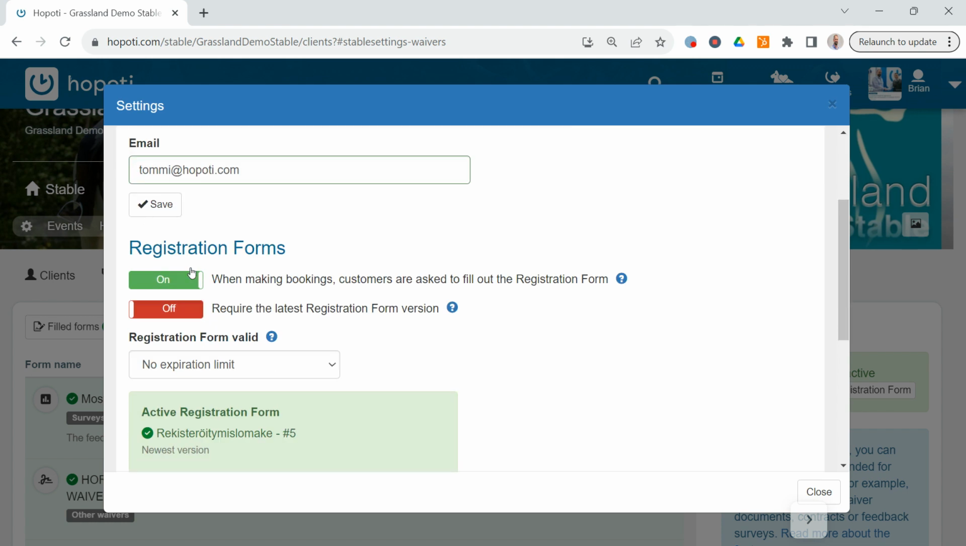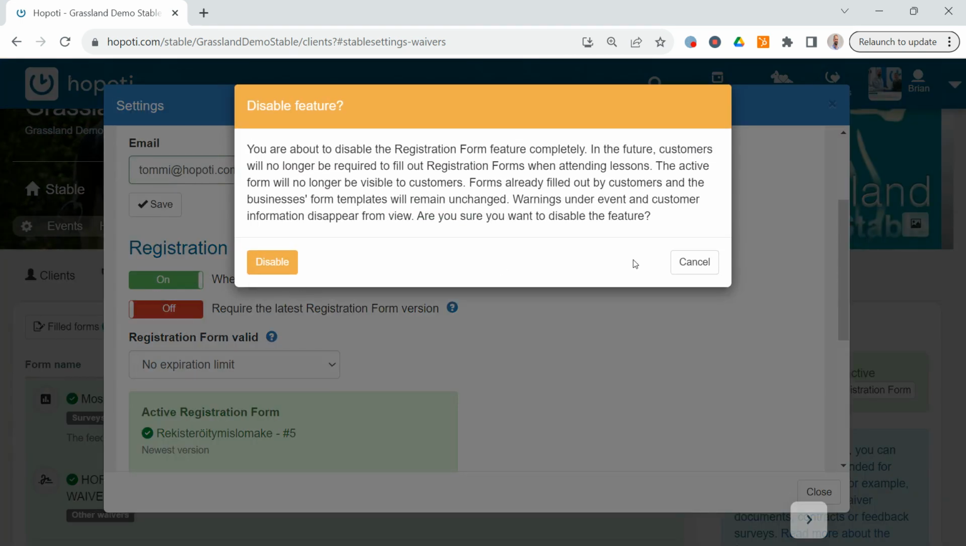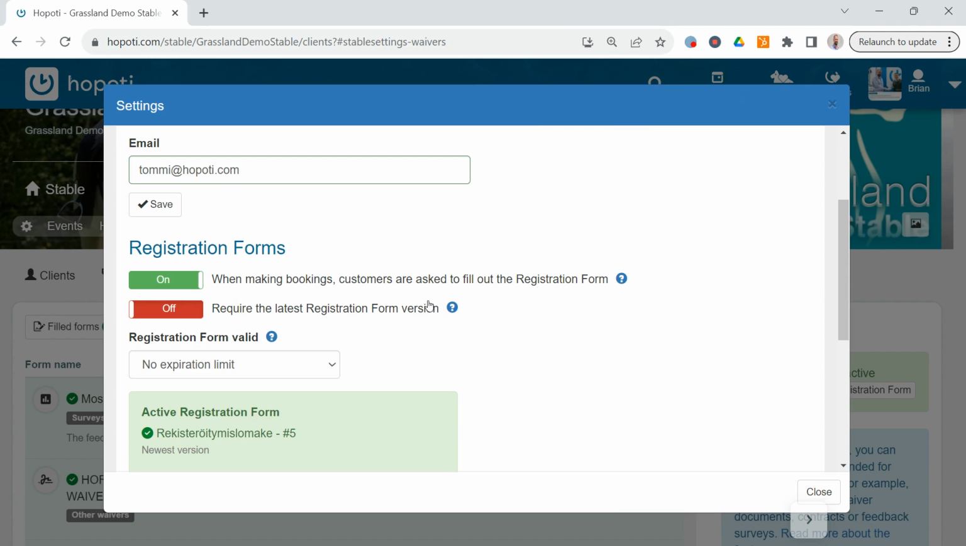Then the registration forms bit here, you basically turn that on. Once that's on, that's going to force people to have to do a registration form. It's going to give them those warnings that they haven't yet done their forms, and give you the warnings as well that a client hasn't done a waiver form. So when you're ready to go, turn that on, but just keep in mind that that is going to then flag up to both you and the clients that they haven't done a waiver. So just keep that in mind.